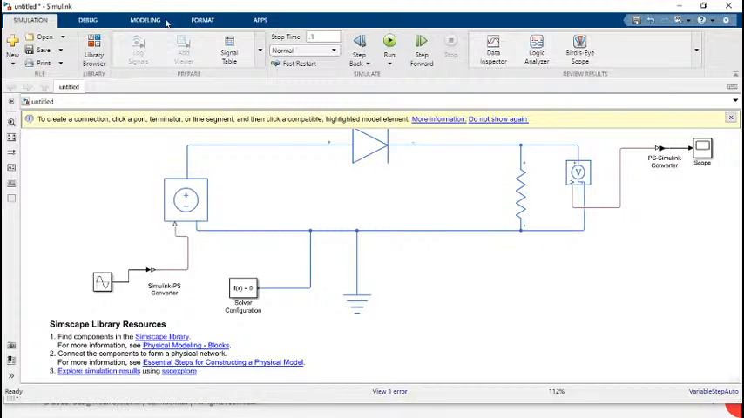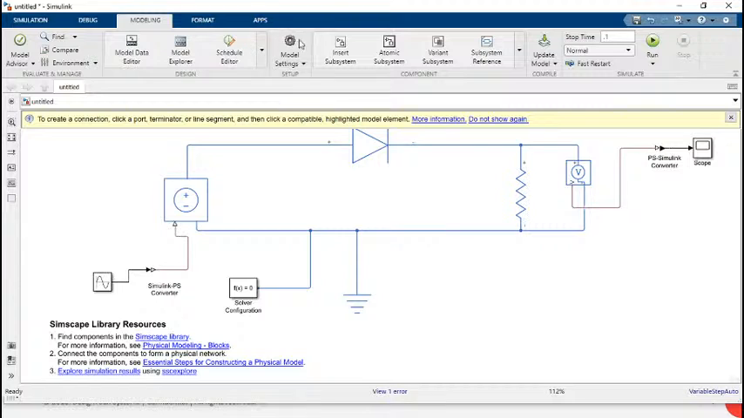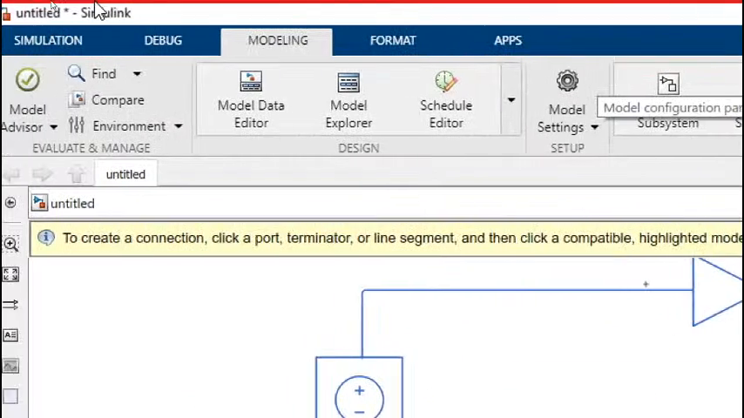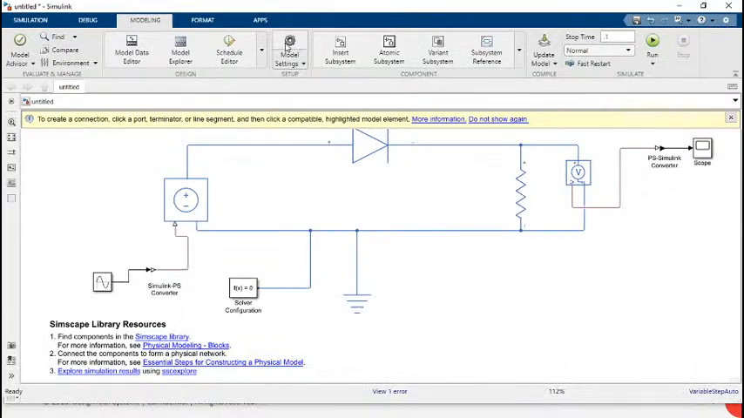Okay, one thing more here. Let me explain. I will go into the modeling tab, and I am going here into the settings. Fine.